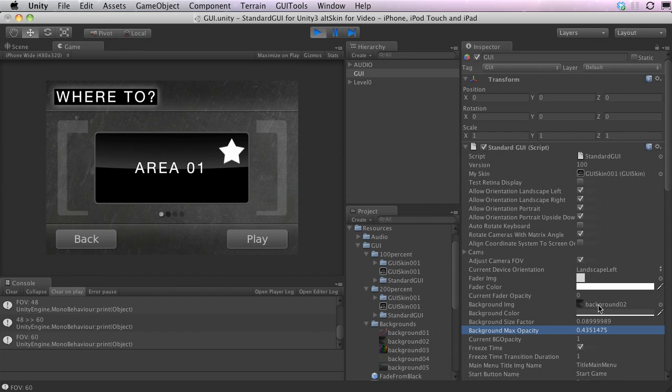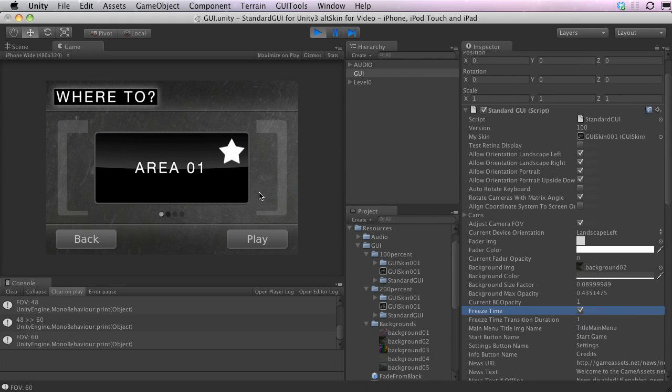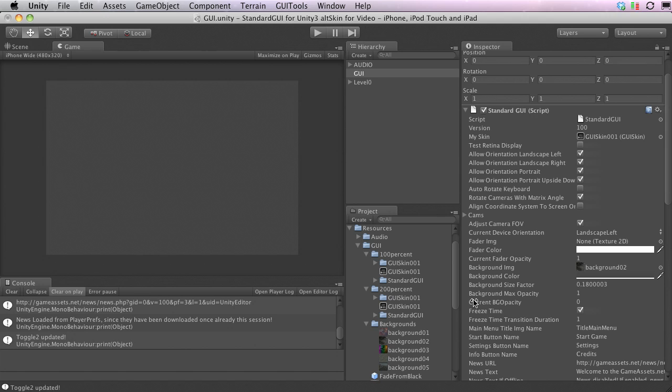Check freeze time if you want time to stop while you're in the menu. This is good if you want the game to actually pause while you're in the pause menu. If you set freeze time transition duration to something higher than zero, time will not simply stop instantly, but it will first slow down and then stop. Down here we can change the values of the main menu buttons. Let's change this to something different, just for effect.